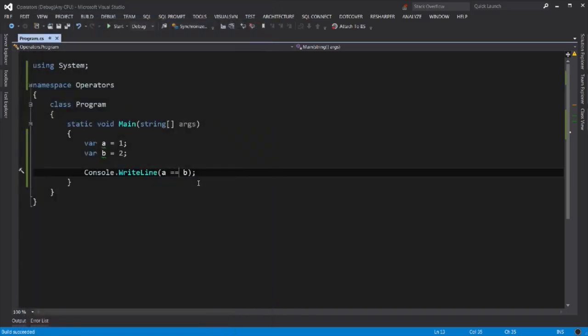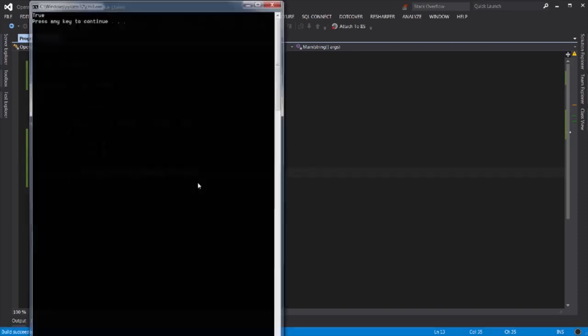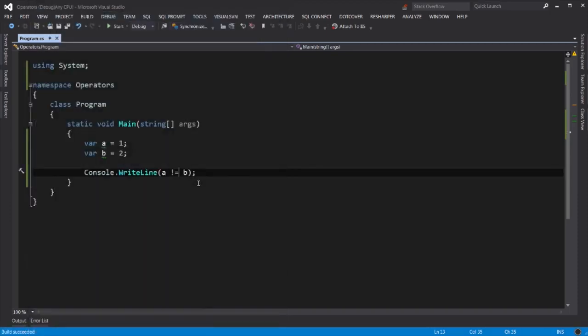Now let's see the not equal operator. So simply have an exclamation mark here, followed by an equal sign. In this case, because a is not equal to b, the result should be true. Okay, now let me show you a more tricky example.